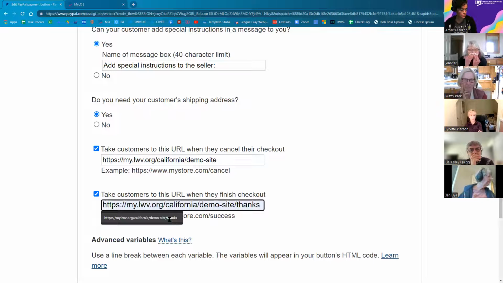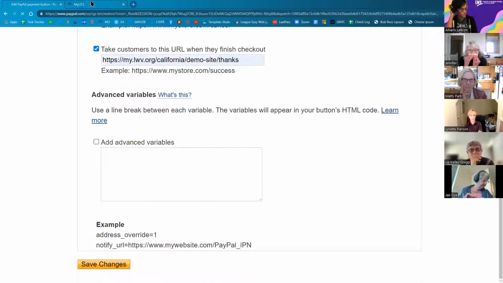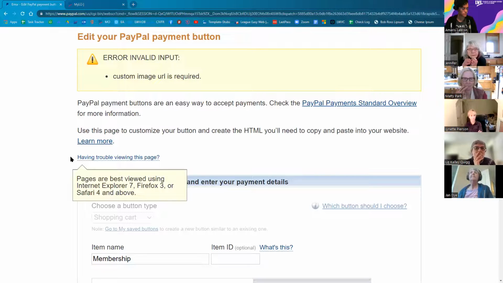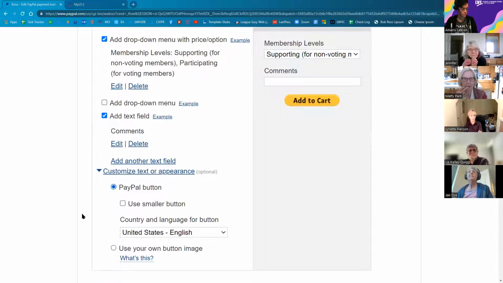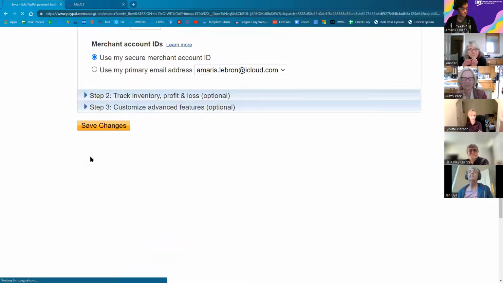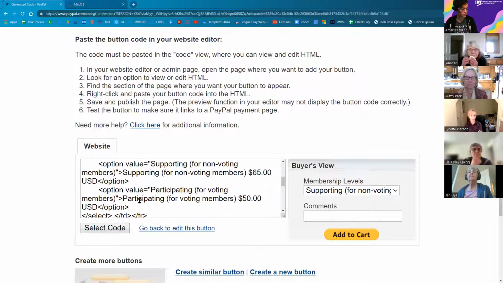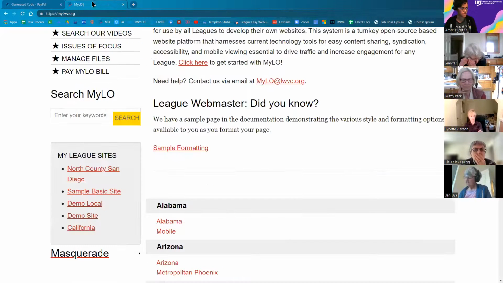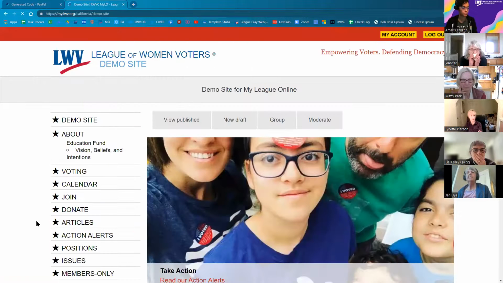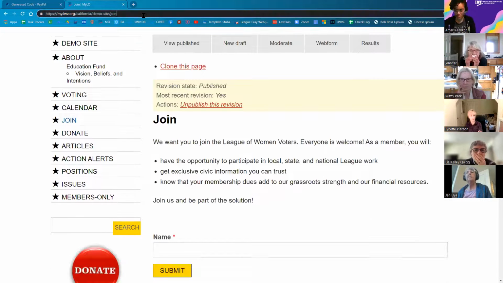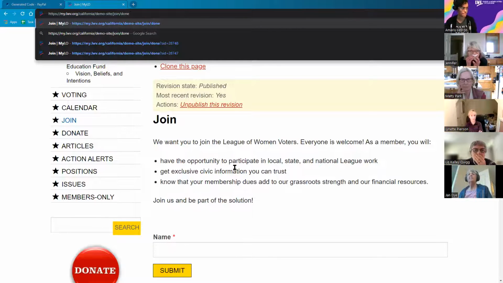I might have a thanks page. Let's try that. I'm just going to update this, and it should hopefully update the embed code. Custom image URL is required. Whoops. Let's just stick with the PayPal button for now so I can save that. Okay, so before I copy this to take it over, I just want to see if it actually does update on its own. After you've made changes in PayPal, you may or may not be required to replace the existing embed code.